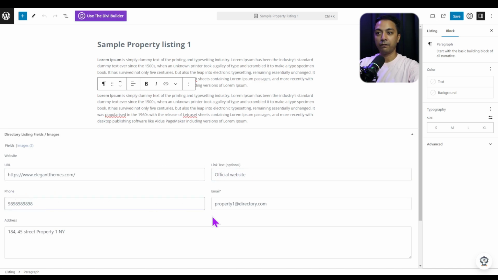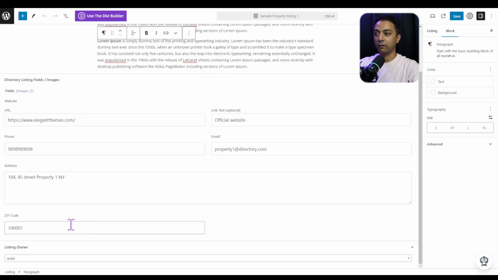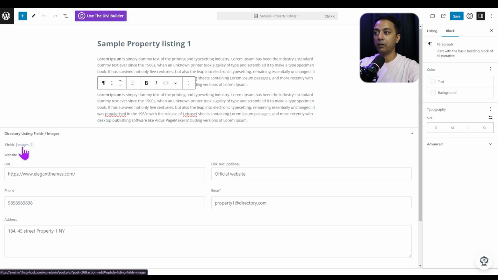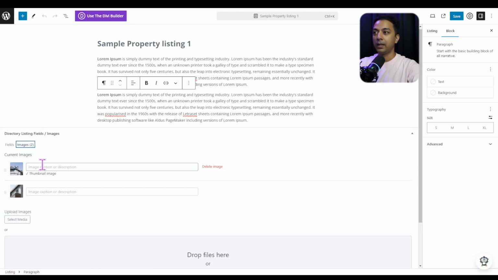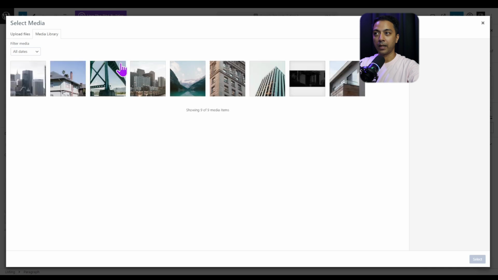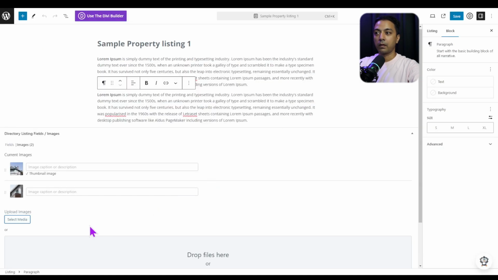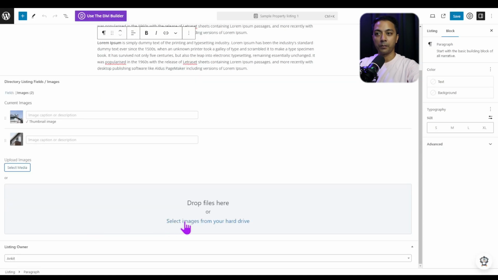After that, we have the listing phone number, email address, and the physical address. And if we scroll down, we have the zip code. And then we have the owner of the listing, which we can change from here. Once we enter the details, we can move on to the images tab. Here we can add images. So we can upload from our media library, or we can upload it from our computer itself.